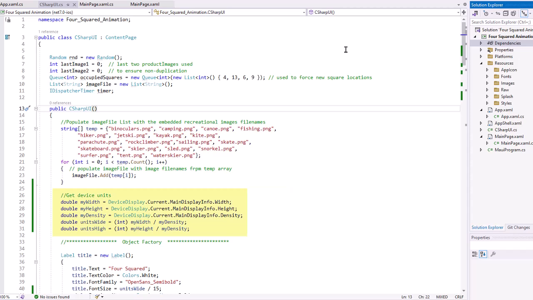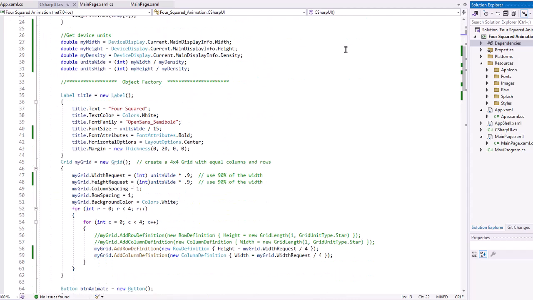Here's what I do differently. I used that very first project that we did in the course to find the width, the height, and the density and figure out how many units wide and high. And we're going to use those values in changing the sizes of things for our UI. So then I have my object factory.